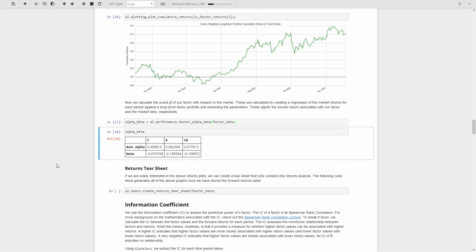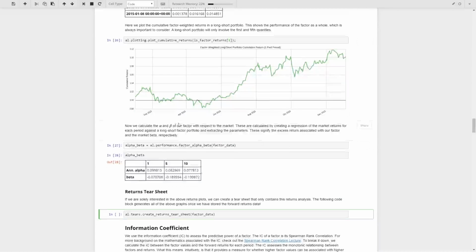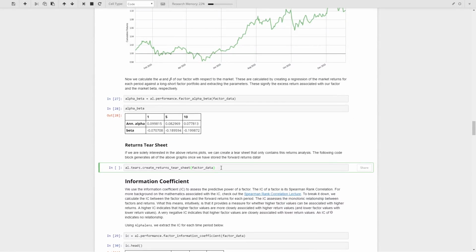If we want to extract everything that we had above this, we can just call this create returns tear sheet method on the factor data function that we got from getting the clean forward factor returns. We only really need to do this in order to generate all that stuff that we had up above. I just wanted to break stuff out.